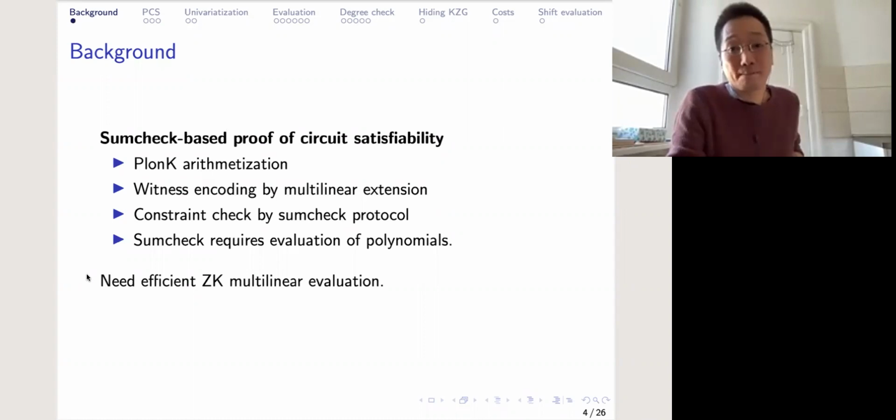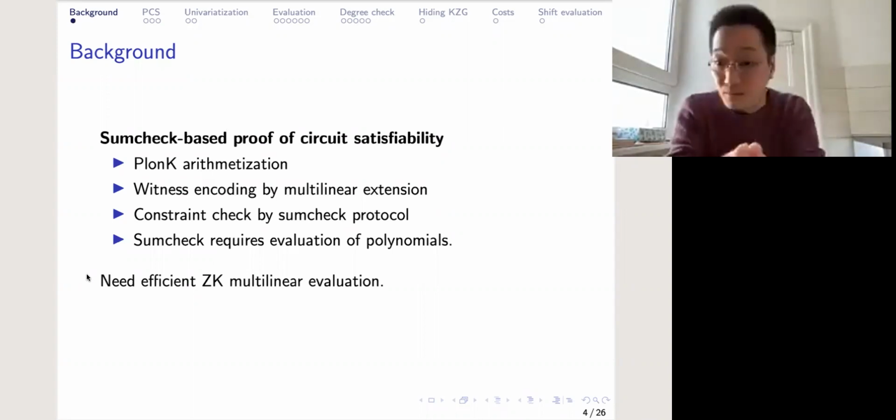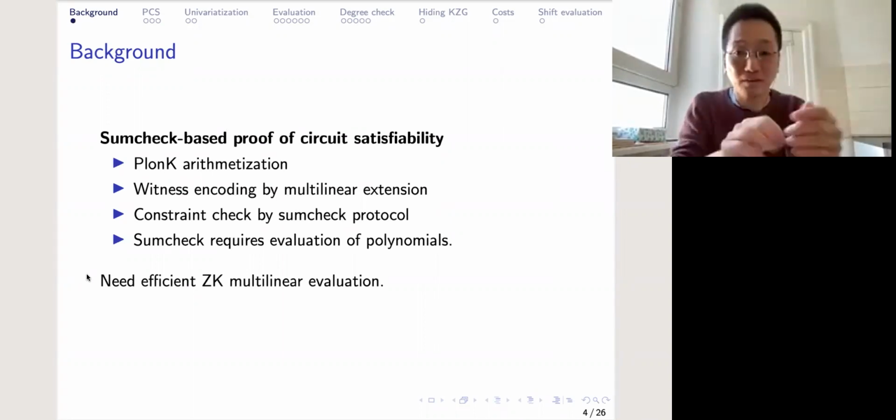Sorry, I'm sorry? Was that a question or? No, I just think someone was unmuted, but is muted already.